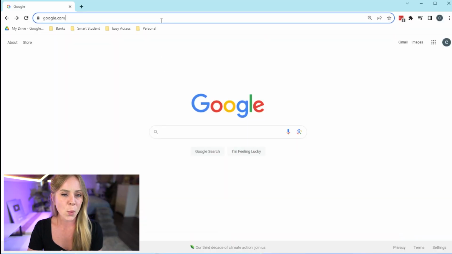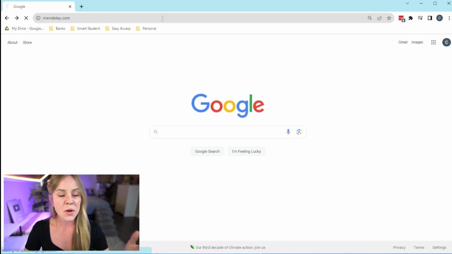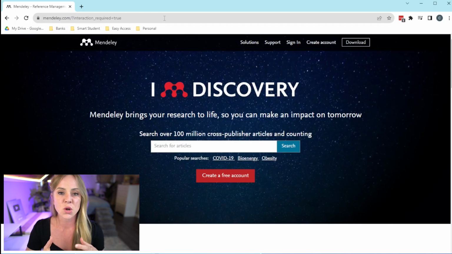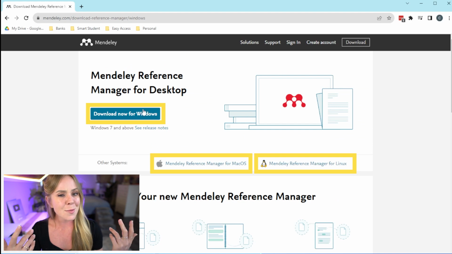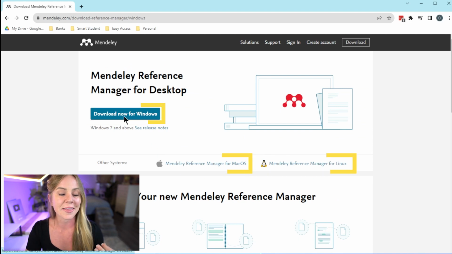So to get started, you'll want to head over to mendeley.com, where the first thing you want to do is create an account because you'll need it to sign into the software later on. Once you're finished with that, go back to the Mendeley homepage where you'll want to select Download from the top right corner. This will bring you to the installation page where next you're going to select the option most appropriate for your operating system. I'm using a Windows computer, so we'll go ahead and select this right here.